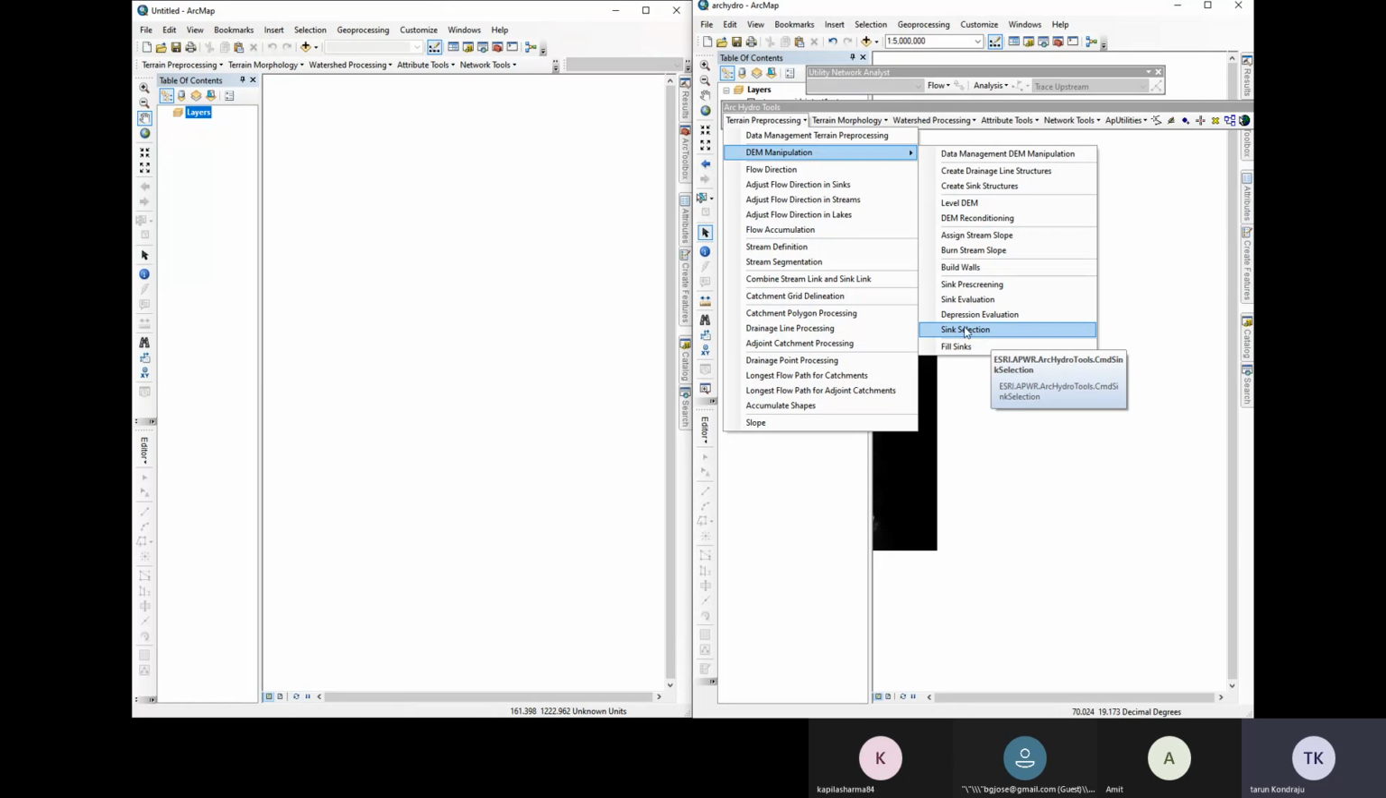Sink selection, you can select a particular sink and do evaluation on that. A sink can be a depression, as in a lake. Bathymetry, you can do that also. If you have a higher resolution DEM like 5 meter, 1 meter, you can do this depression evaluation, sink evaluation. A very high resolution DEM or TIN network needs these processes.